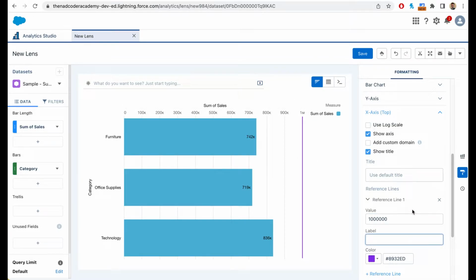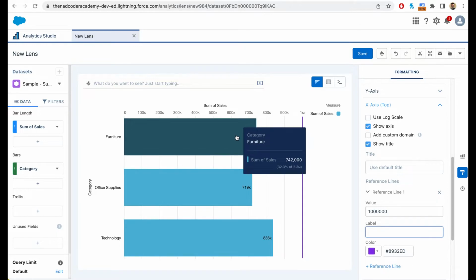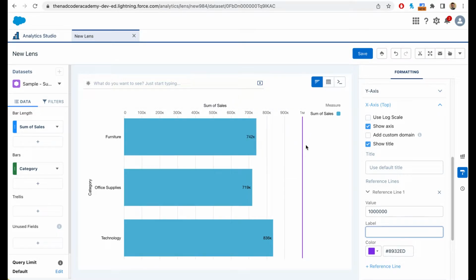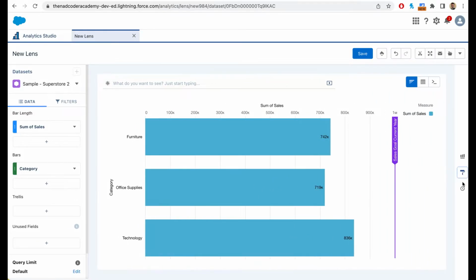Now I can also give it a label. That way, when someone is looking at it, they understand what this sales line is all about. So I can call it sales goal current year. And now let me click on this. I know that for technology, I've not hit $1 million, but this is the closest to hitting my $1 million goal.